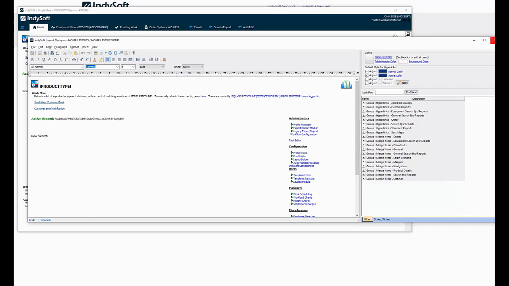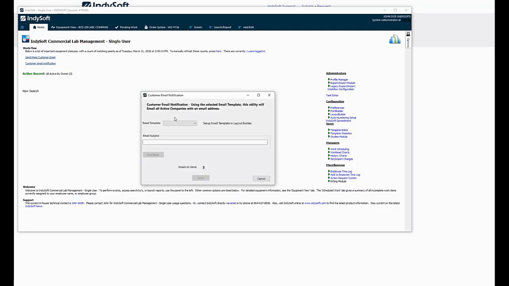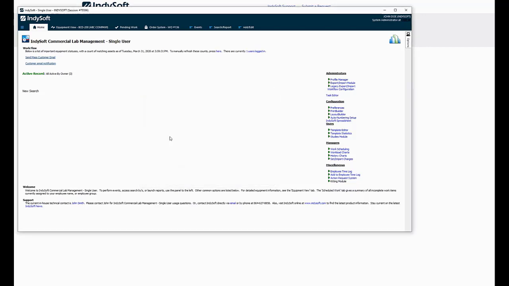And we save that, we'll close it. Okay, so now we have this customer email notification link. All you have to do is click on it. And of course you do have to have emailing set up for the software. That all has to be working beforehand. Well, let me cancel that.